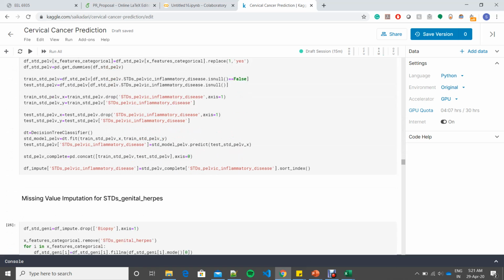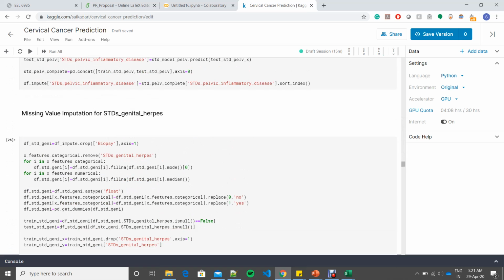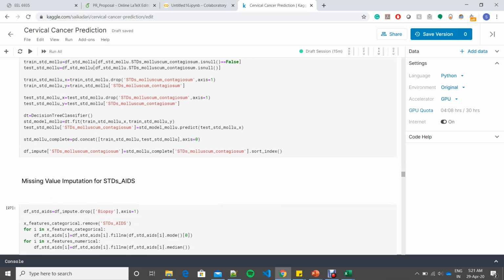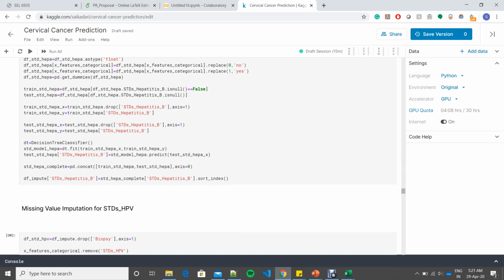So these are all the imputations that we are doing on each column. This is for genital herpes, and these are for other columns, and this is how we do it for all the columns.